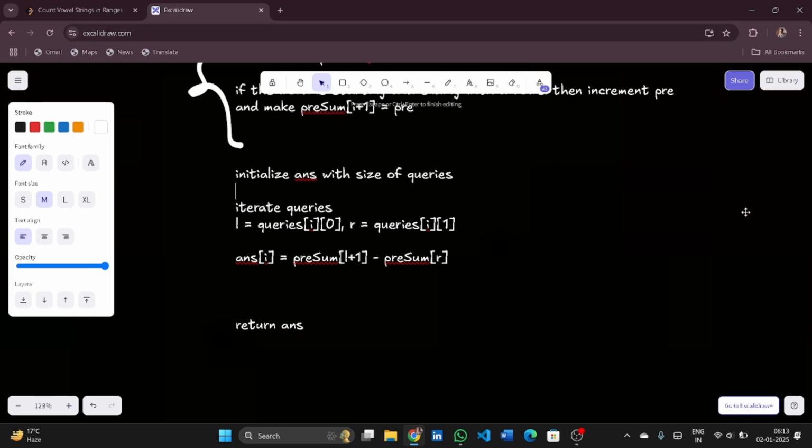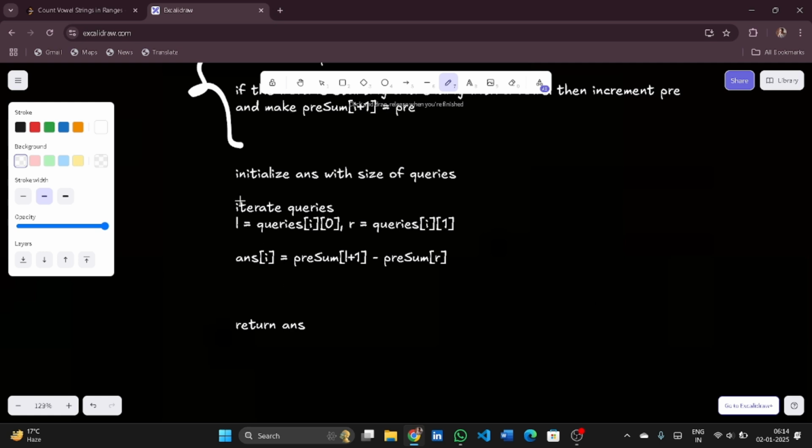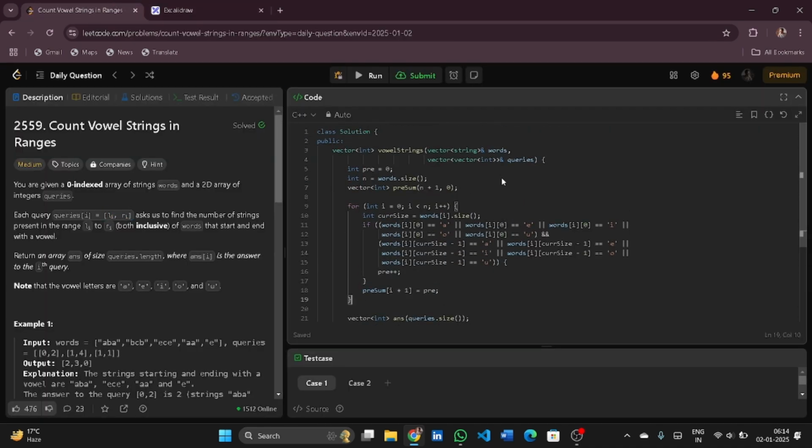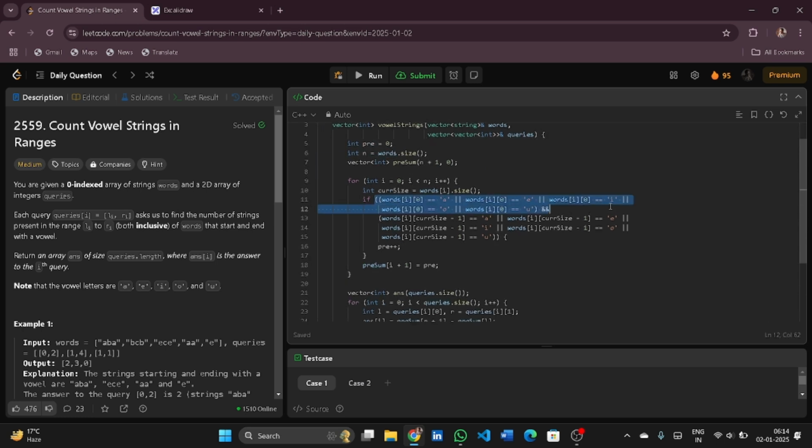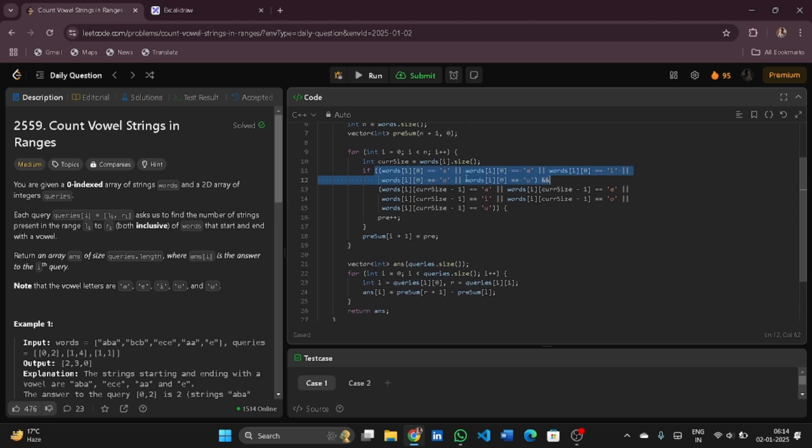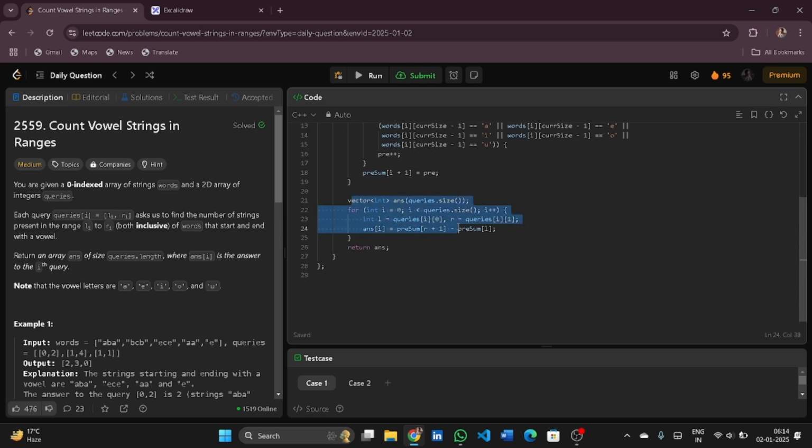I think you got the intuition and the algorithm, and let me give you the code. So this is the code that I am showing you from the beginning. Pre is 0, n is words dot size, a e i o u, comparing these vowels, is the start any vowel, and the end any vowel. So increment the pre, that means the previous count. Now pre-sum of I plus 1 is the current previous count. So we'll be iterating these queries, initializing the answer. After that, return the answer.